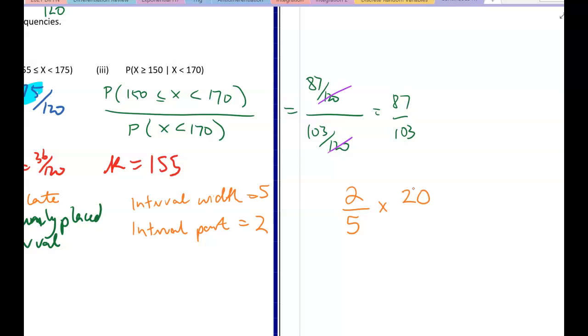So 2/5 of 20 is 8. Is that right? Yes, it's 8. So that tells us that, making the assumption with this even spacing, 8 of those 20 scores are what we require, right?